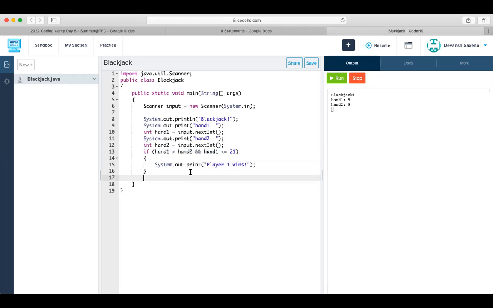So that is our first if statement. And we're going to have quite a few more in order to make sure we cover all of the situations possible in this card game. So now we have our first scenario of player 1 winning. Now we need to have one for player 2 winning. So to do that, we'll have to create one more if statement.